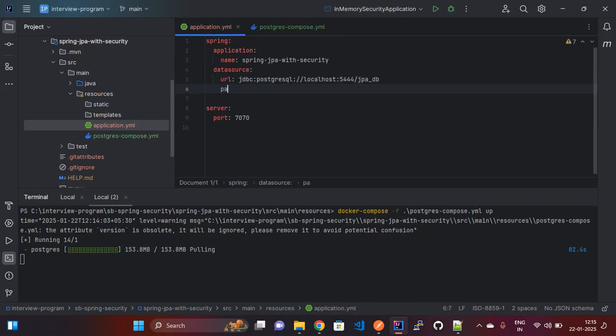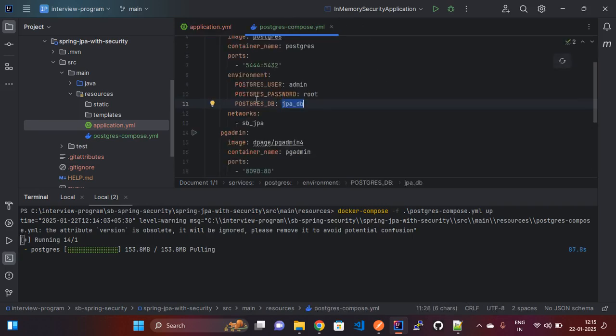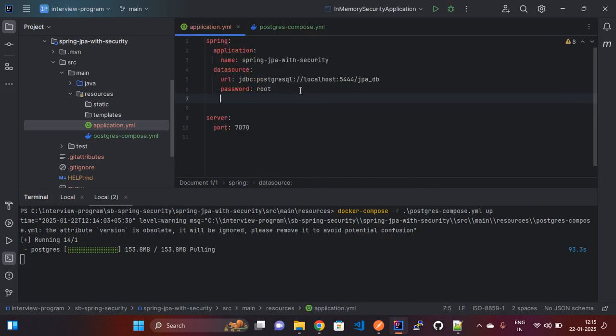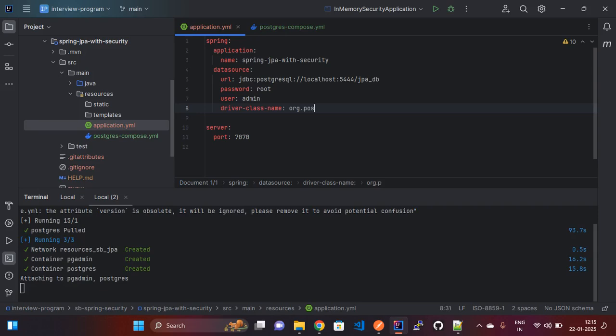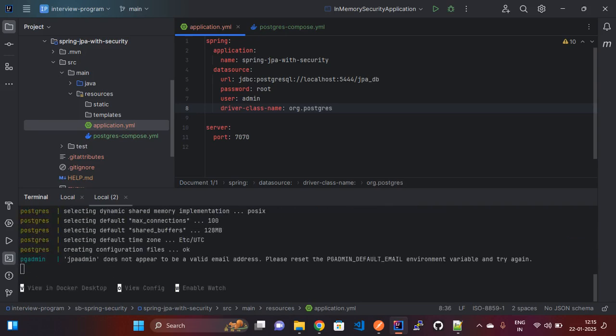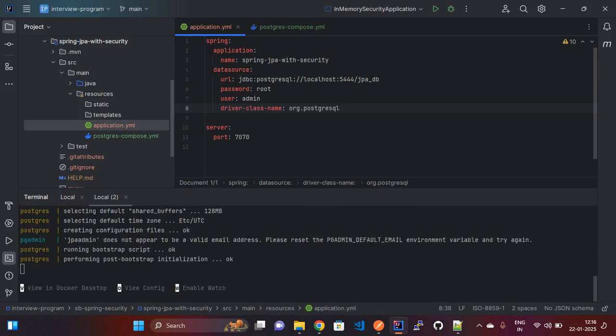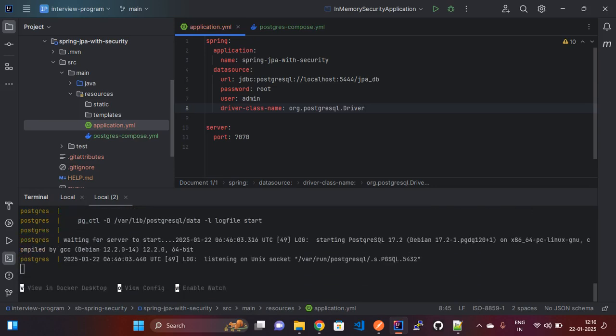Now defining the password as well. In the password we are going to define root. You can see in the database we defined the password as root. Now going to define the user as well. So in the user we are passing admin. Defining the driver class name as well. In here we are going to define the driver org.postgresql.Driver.